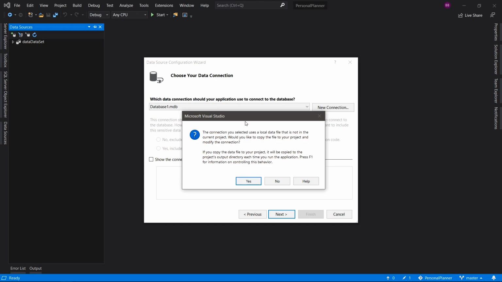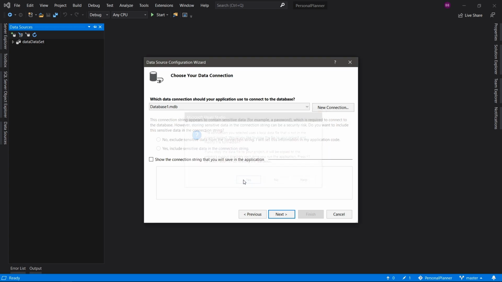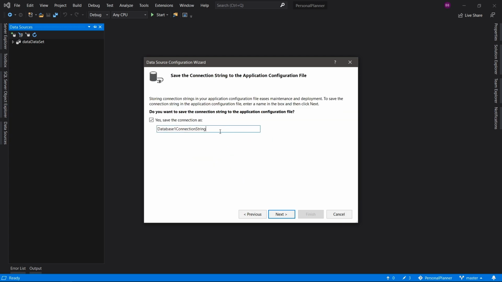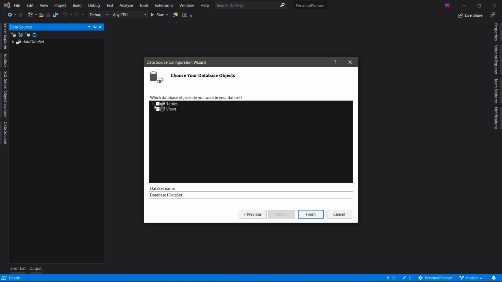This is basically because this isn't in my project folder already, it wants to copy it over so it's got a local one to reference. So I'll just click yes. I give it a connection string. I save the connection. Next. And then I just click on here. Then I say what I want the data set to be called. I then click finish. And then that will basically copy all of my tables, all of my relationships into Visual Studio, and it stores it as a data set.